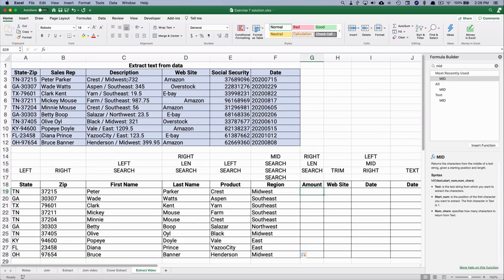All right, the last one we need to do is the amount. The amount, we need to pull the 732 and the 345 and so on. So what we're going to do is a right function, but we're going to do the length of everything minus where the colon is. All right, so let's do a right function.